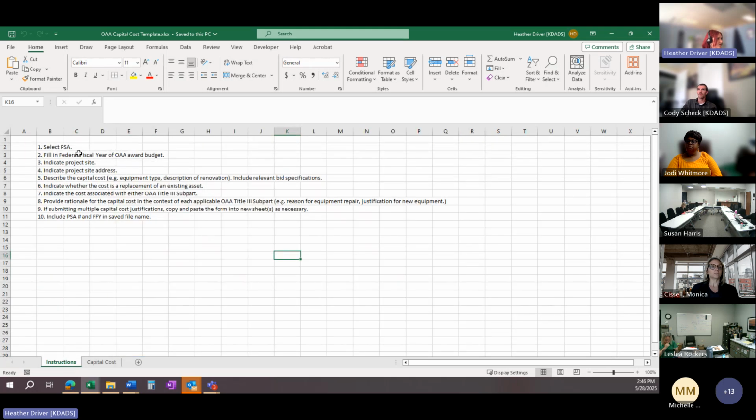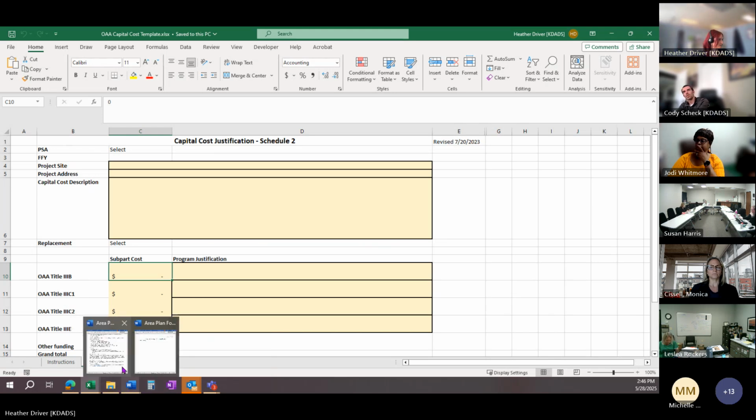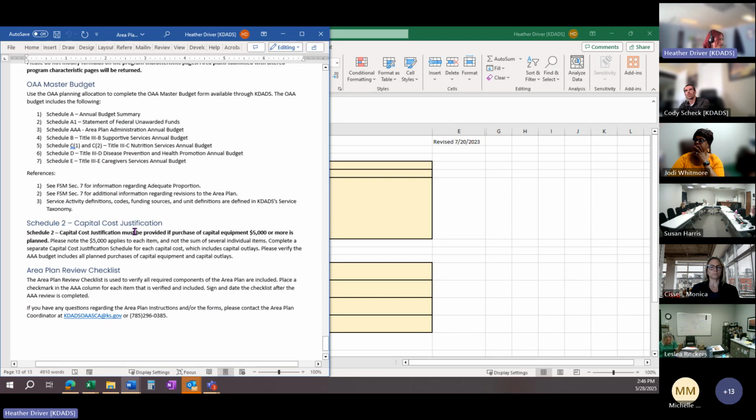There are a few instructions here on how to fill out this form. We do have here the note that the 5,000 applies to each item and not the sum of several individual items. And this does include capital outlays. Please verify that your budget has all your planned purchases of equipment and capital outlays on there. We do look at that to cross-reference and make sure we're seeing that in the same place.